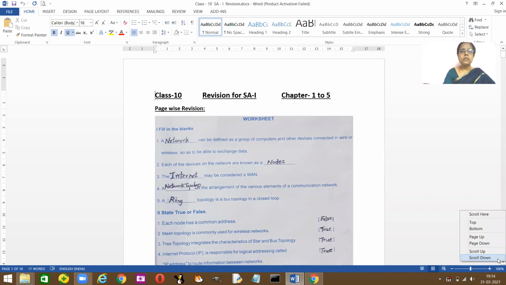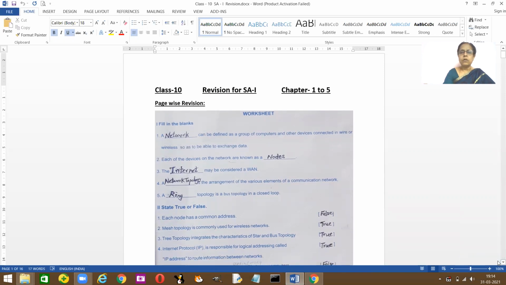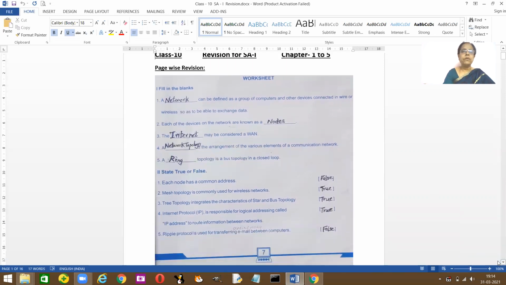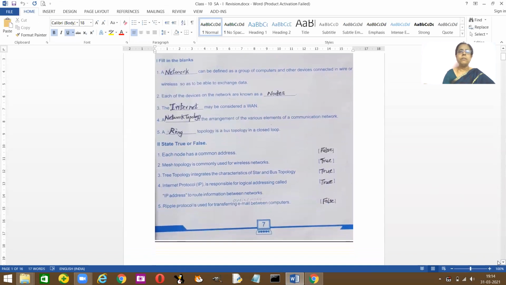And here this is your first chapter worksheet. Fill in the blanks. Dash can be defined as a group of computers and other devices connected wired or wirelessly. That's network. Each of these devices connected on the network is called a node. And the internet may be considered as WAN. It's a wide area network.